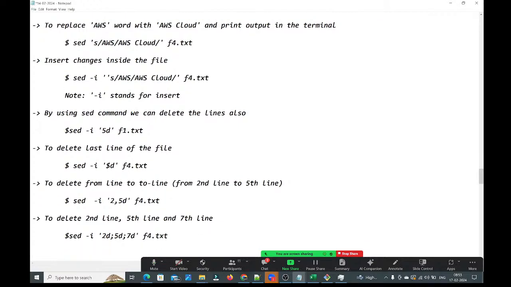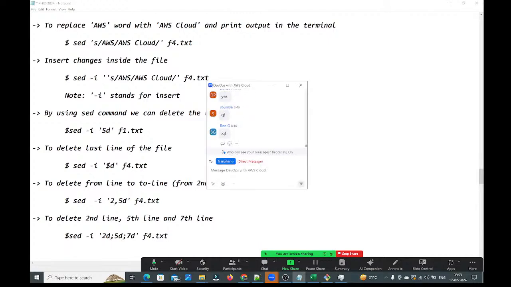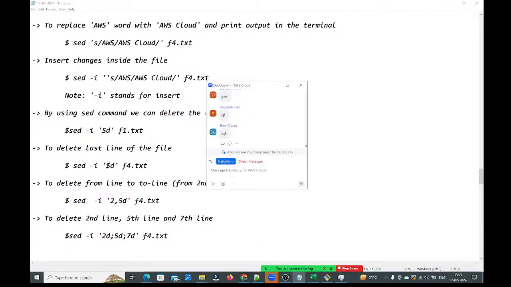By using the sed command, without opening the file we can replace the data, and without opening the file we can also delete the lines. Is everything clear till now? Does anyone have any questions? In today's session we discussed the sed command, vi, and the grep command. Are all these three clear?